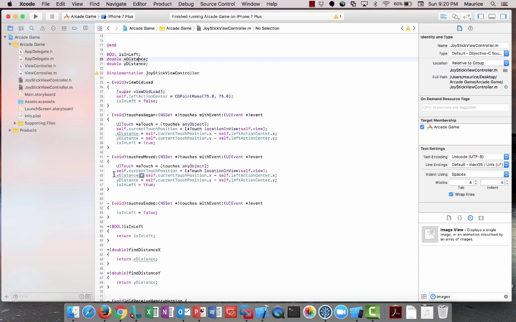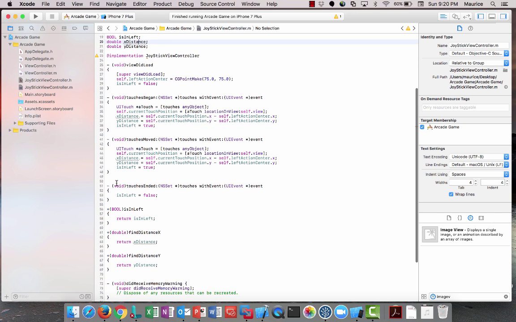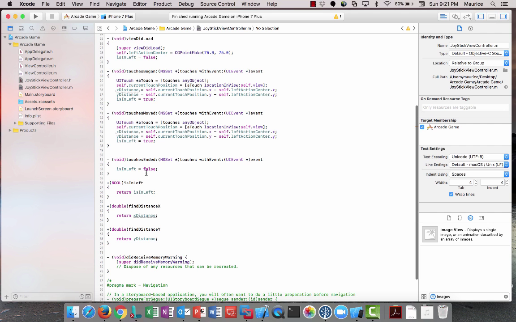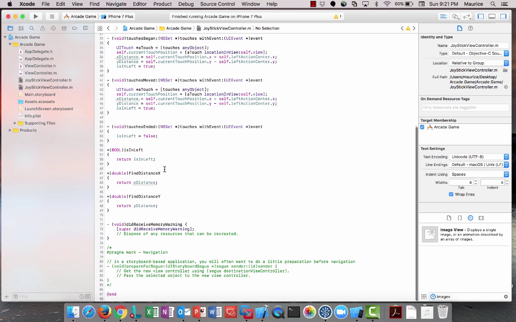Touches moved is identical to touches began. And touches ended, all we do is we set the is in left Boolean to false, because somebody lifted up their finger off that joystick view controller.